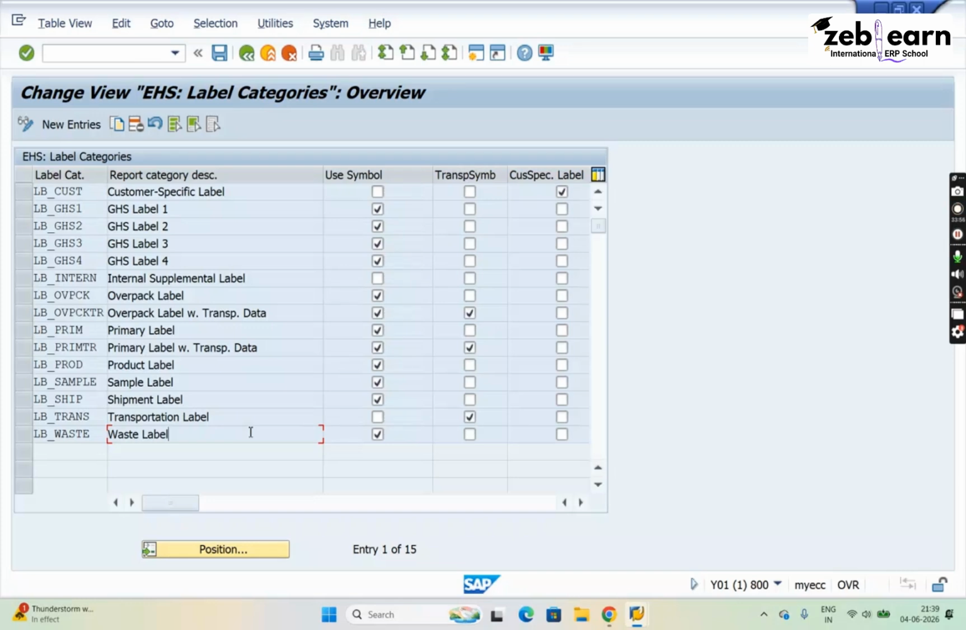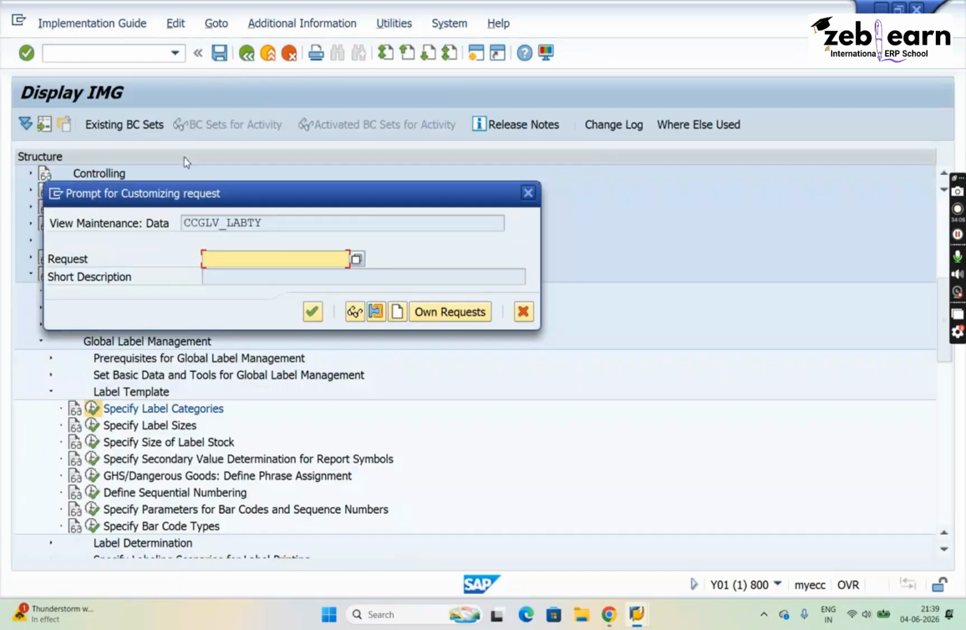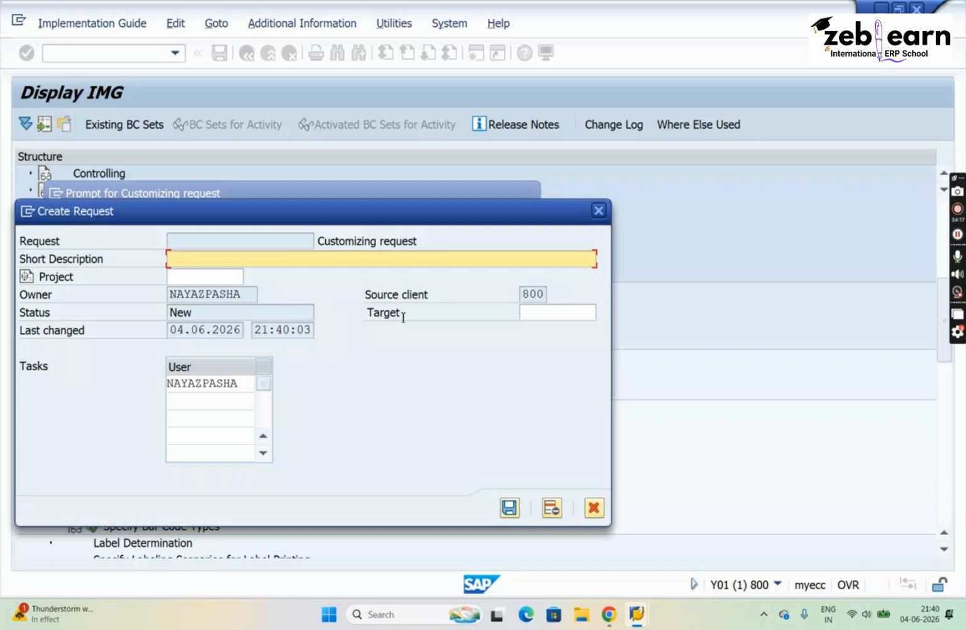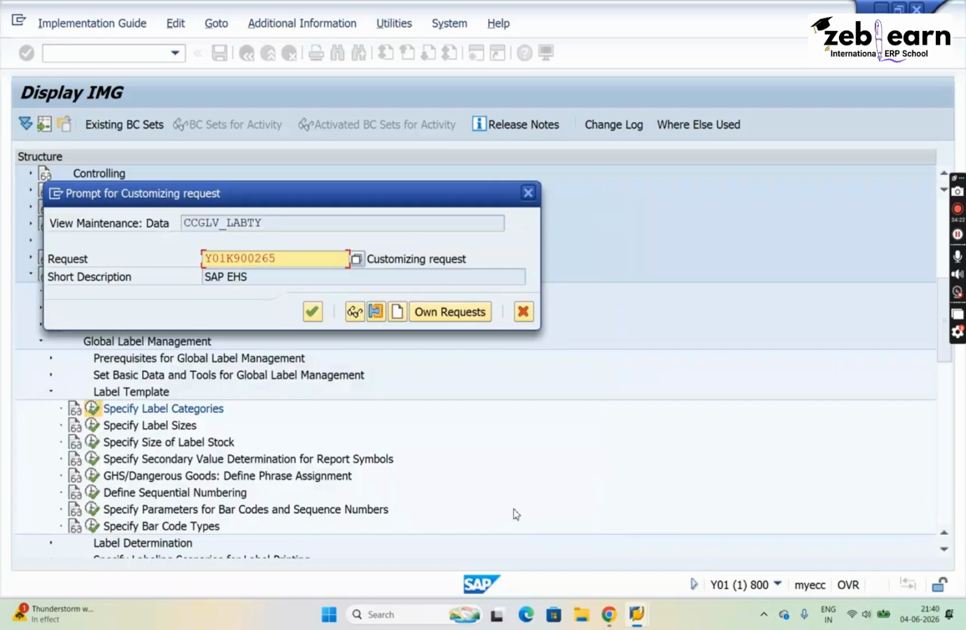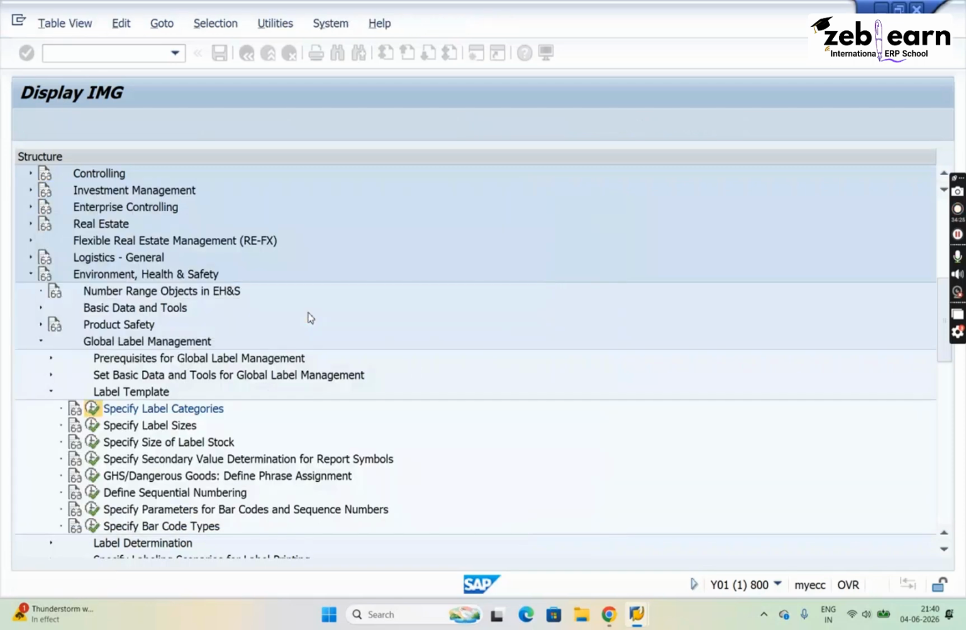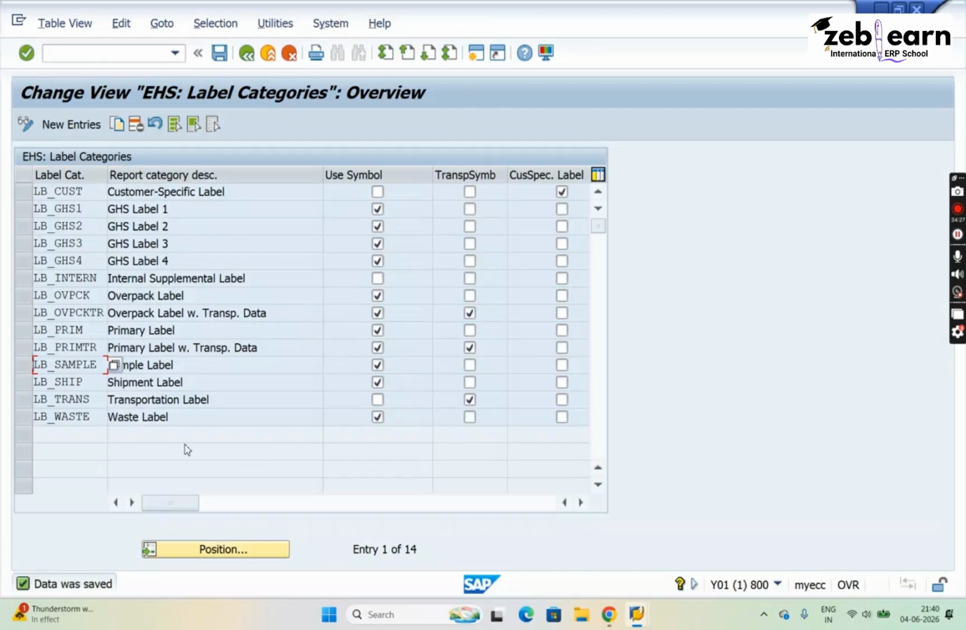If one of the label categories is missing, let's say for example, if product label is not there in the list, what you can do is add that label category. Now I have deleted the product label. Here I have to add a customizing request, SAP EHS, create, SAP EHS, save. Now here I have removed the product label. So how to add it back?